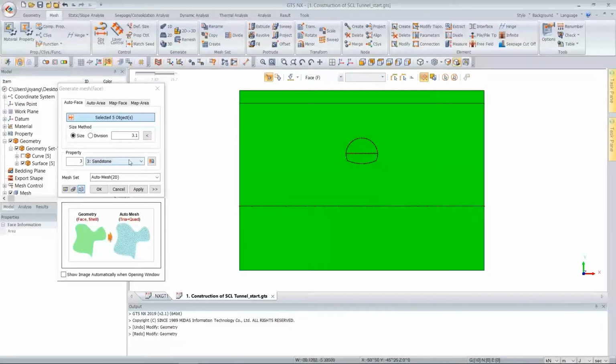And for the size, let's use 5 meter. In this case, since we already predefined the size on particular geometry lines, especially the tunnel and the second soil layer lines, this size of 5 meter will be assigned only to these boundary edges and the top and the first soil layer lines. So then click OK.